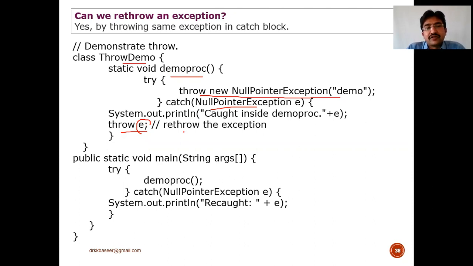Now we can have a doubt: what is the need of rethrowing? Say for example, here I am calling the demoProcedure method. When it throws, it goes to the respective catch block for the try block, and caught inside demoProcedure is executed. And again, if you are rethrowing, it will be recaught. So multiple times it is catching the same error.